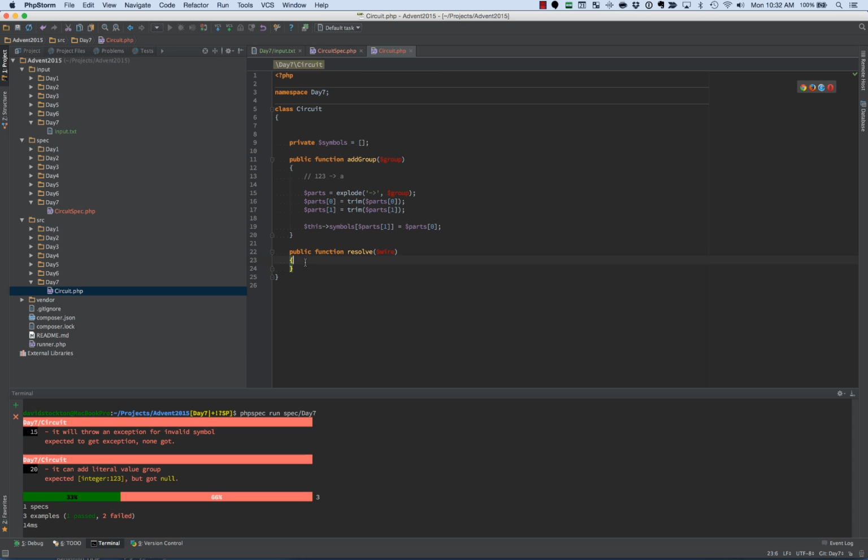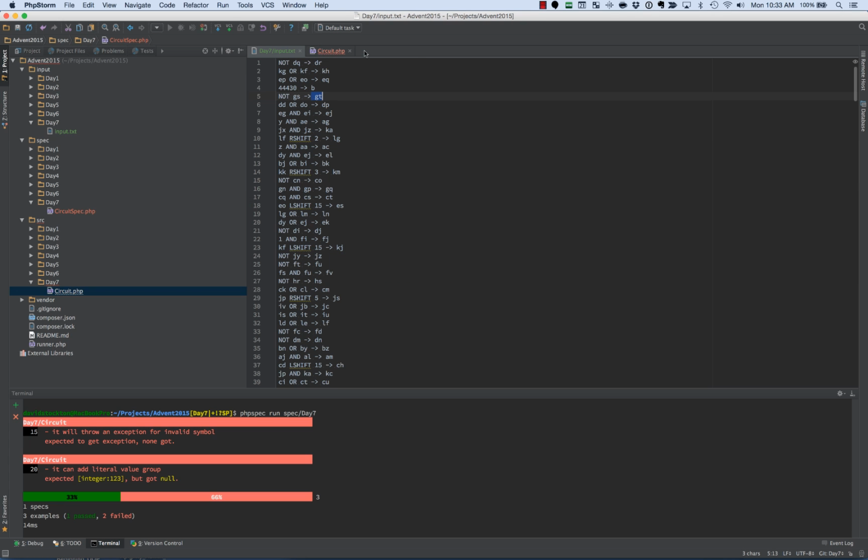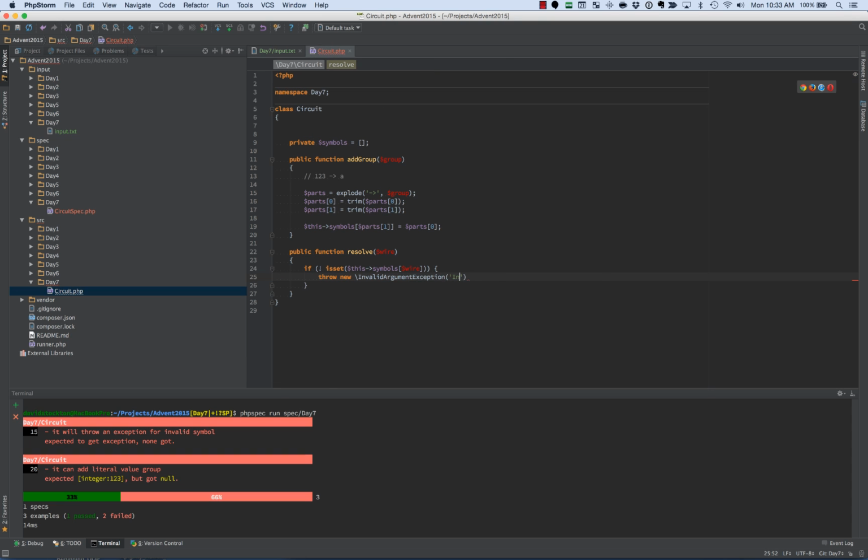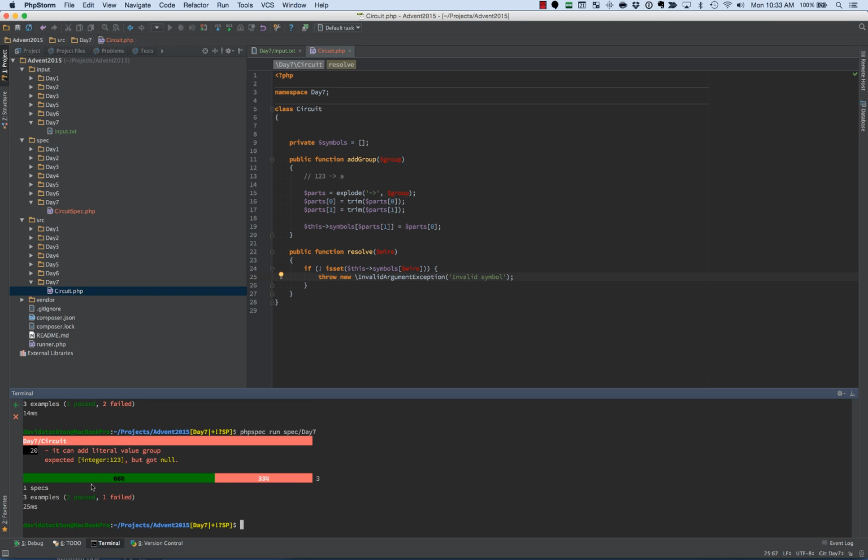So on the resolve, we'll say if not is set this symbols wire. So if we don't know anything about that wire, then we're going to throw new invalid argument exception right there, that one, of what was it, invalid symbol. Right? So let's run that. Alright, so we got that to work. Now we know that invalid symbols, we're going to just deal with them by throwing an exception. And I close my spec.